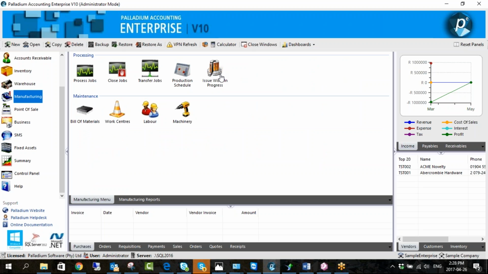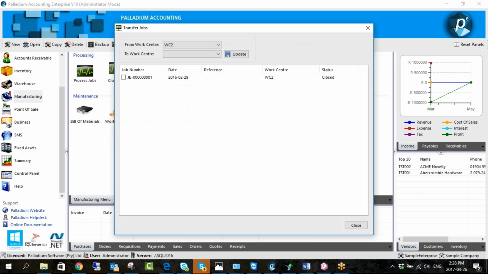So we've done the issue work in progress for the first stage. We can now go and do the transfer job. It's more for reporting really, it doesn't have much bearing. So we can actually transfer the job from Work Center 1, which we just did the issue work in progress, and we can move it to Work Center 2. According to our bill of materials, Work Center 2 is actually the first step, because you can see it's already sitting here. So if I change this to WC2, look, where's the job sitting?